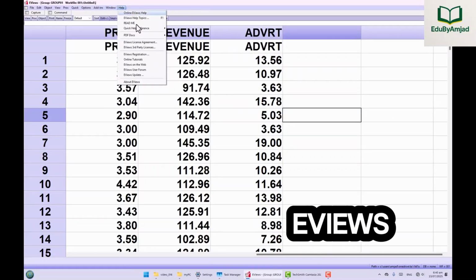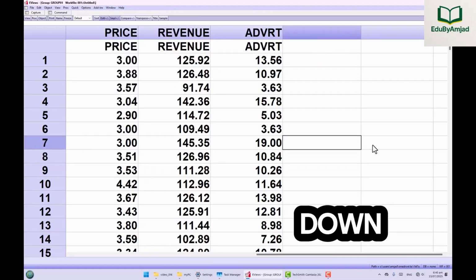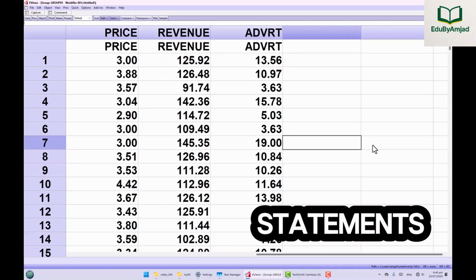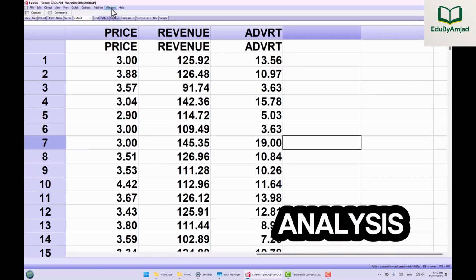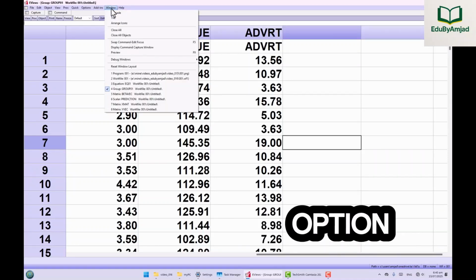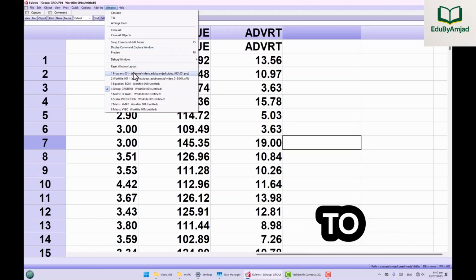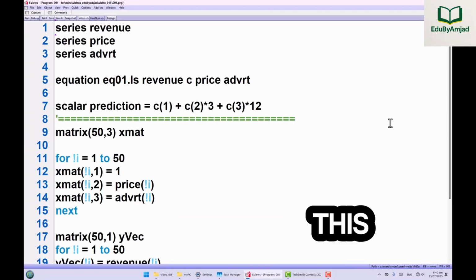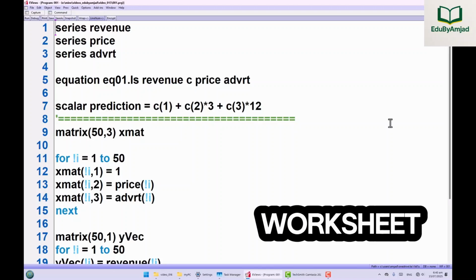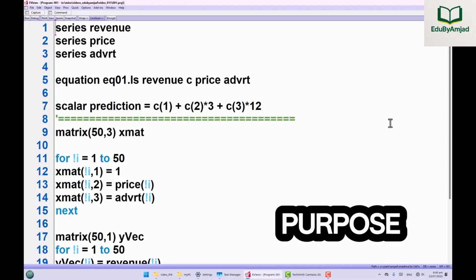In EViews, we have the option either to use the drop-down menu or programming statements to conduct regression analysis. We'll use the programming option because it is a more efficient way to run EViews. This is the programming file, in addition to the worksheet file, we created for the purpose.